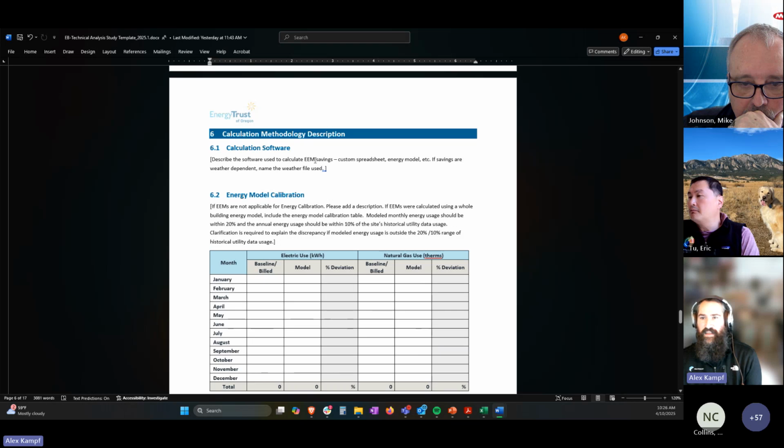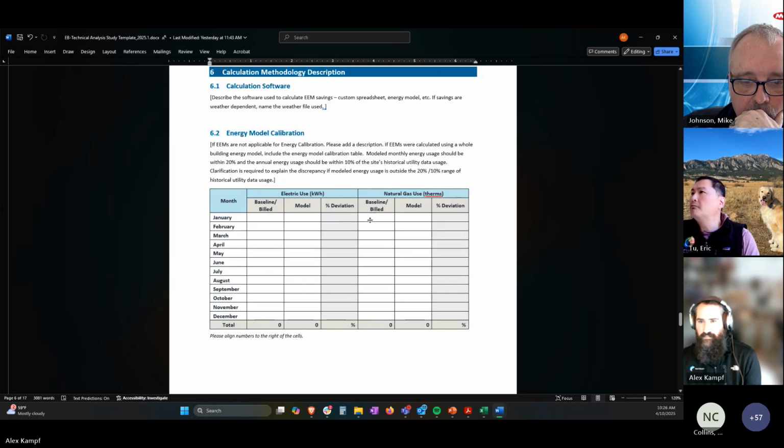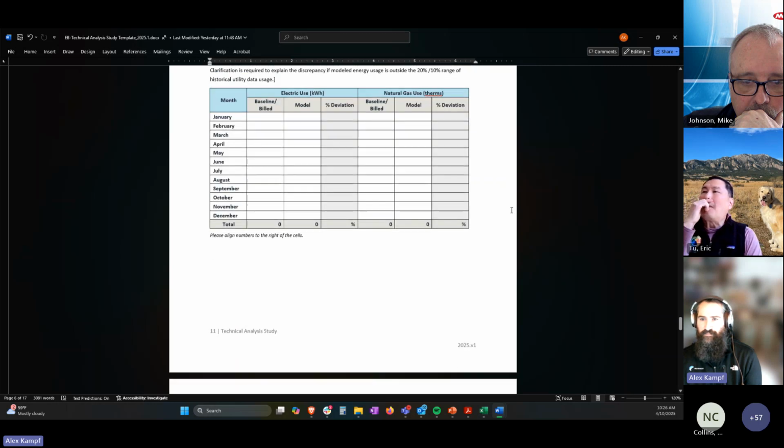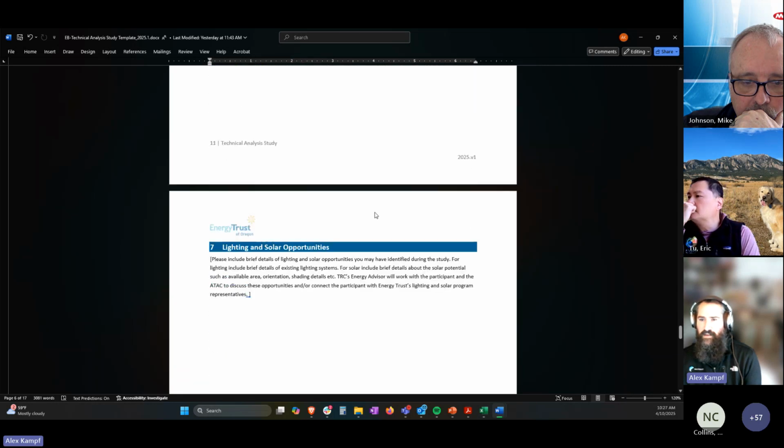Then the calculation methodology, this would just be for overall the software that was used, whether that was spreadsheets, models, or the specific software that you're looking at, and then weather data as well, if that information is relevant. And then the model calibration table here. I don't believe this has changed from the last one.